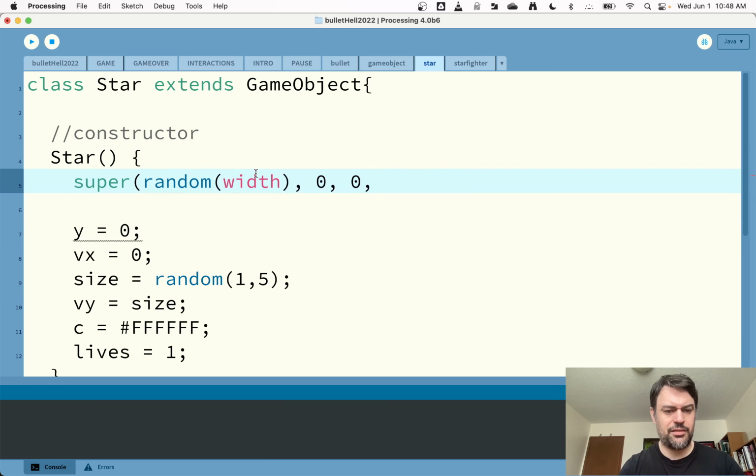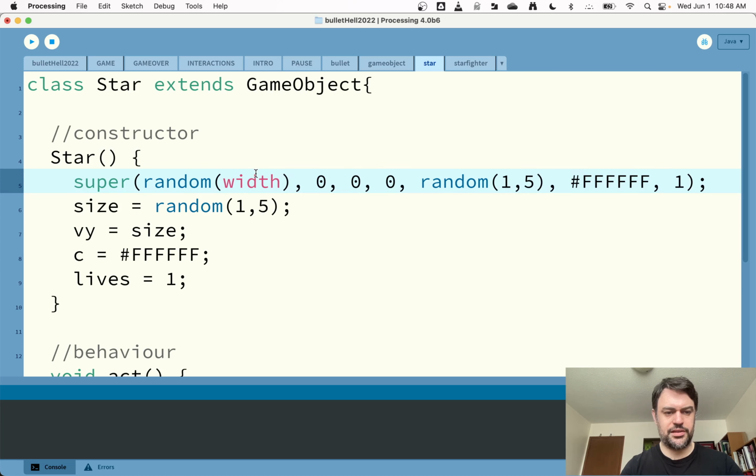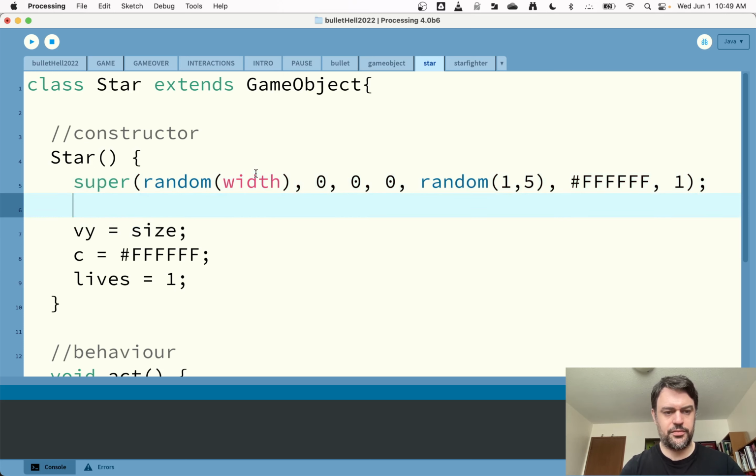Now I can't really put in a Vy because I don't have a size yet. I can't type in size here. But that's okay. I think what I'll do is I'll just put in 0 for Vy for now. And then I'll say size is a random number between 1 to 5. Star is a weight star, and lives is 1. And then what I'll do is just after it, I'll say this line of code.